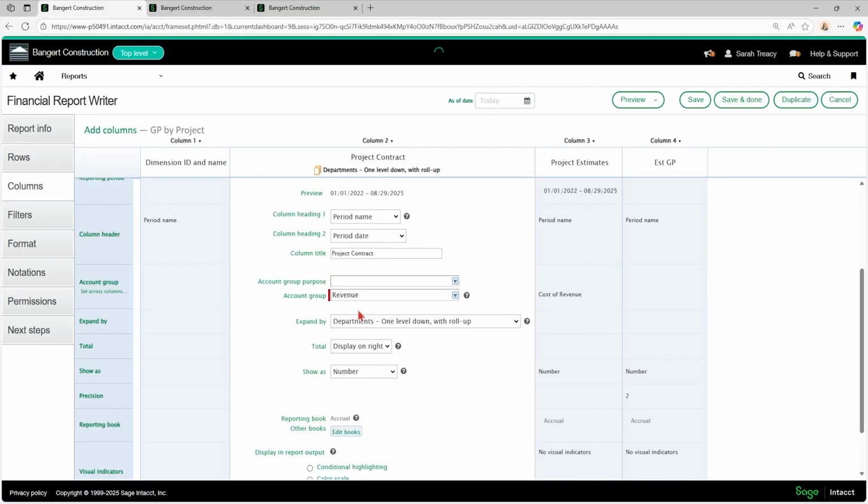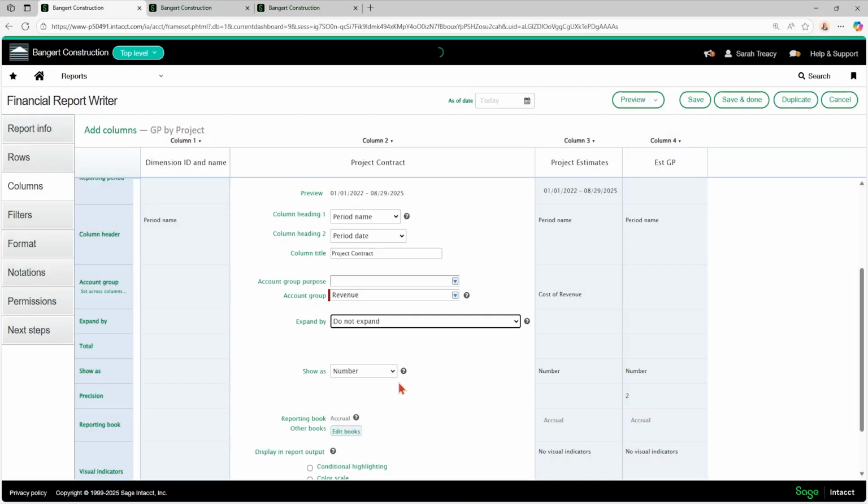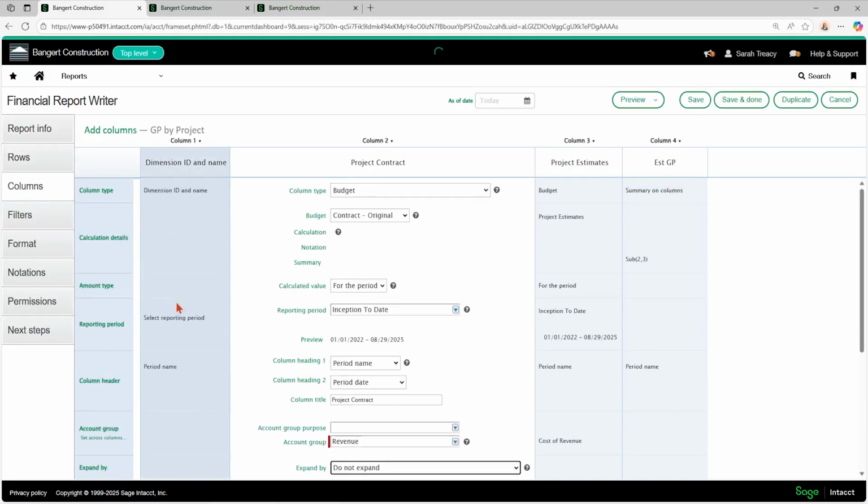So you can expand by different dimensions. Sometimes people might want a report where it's based off of a dimension structure of projects. They want to split it out by department or even cost code or something like that. So that is an option that you can do, this expand by. So that's another thing where you're just going to kind of mess around with it and see what makes the most sense for you.